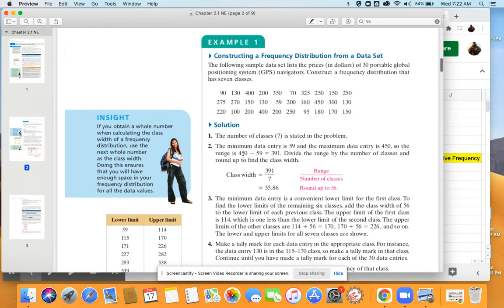The bottom line for this is first you calculate what's called the range of the data, which is the maximum number minus the minimum number, and then you divide it by how many classes you're told to do. For the purposes of this course, you will always be told how many classes. In our case, if we read the example, it says we want to do 7 classes.